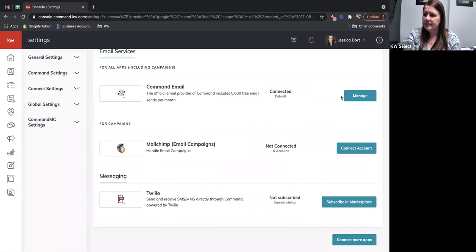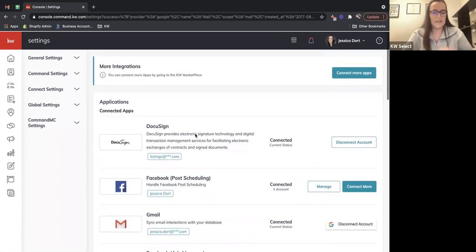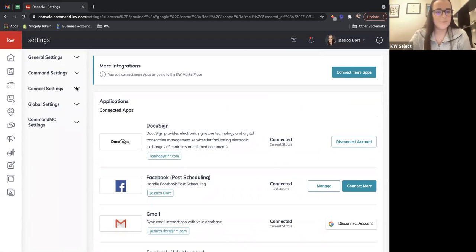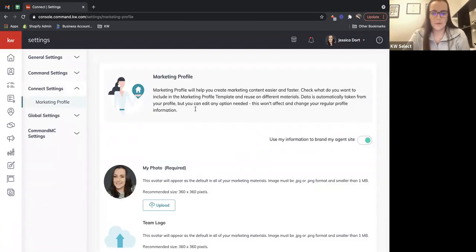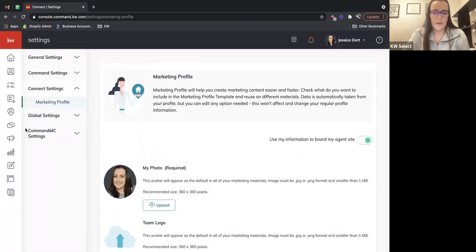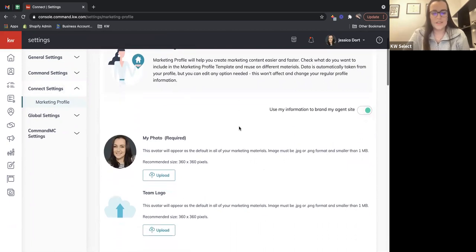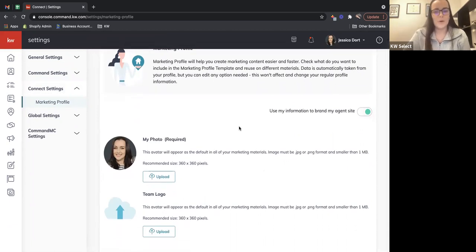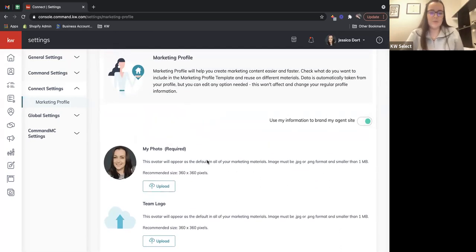All right. So that is that. The next thing we're going to look at is the marketing profile. So go here. This is your marketing profile. Command pulls information from here into a few different places. Your website is one, if you use Command for your website. Designs will pull some of this information. Campaigns, I believe, does as well. So it's definitely important to fill this out.